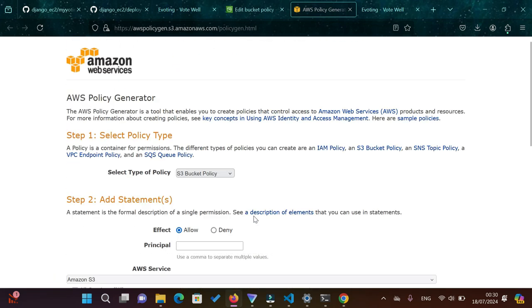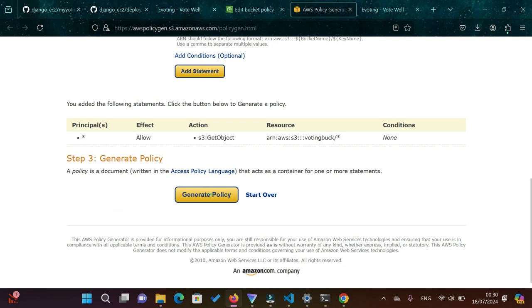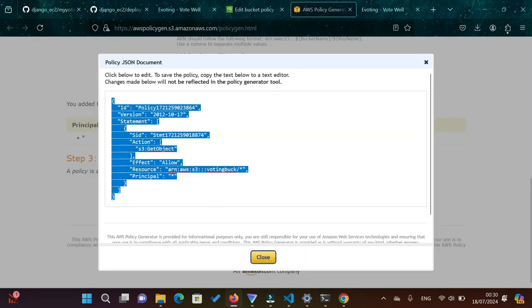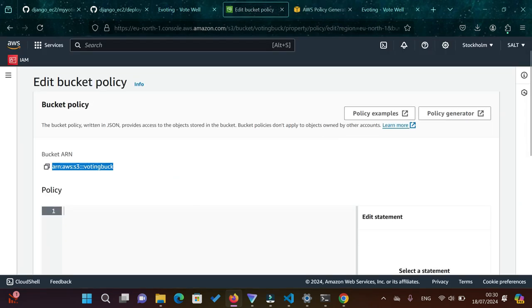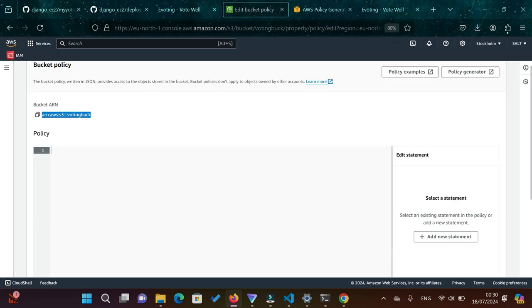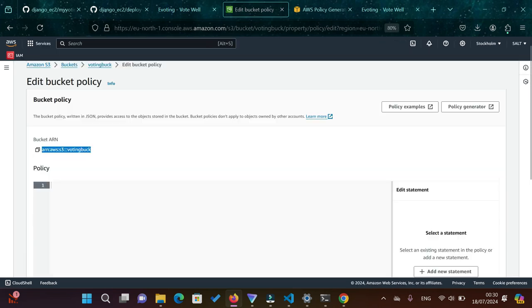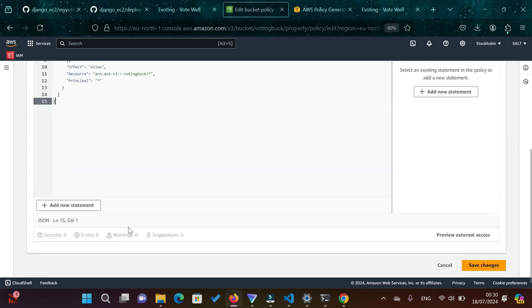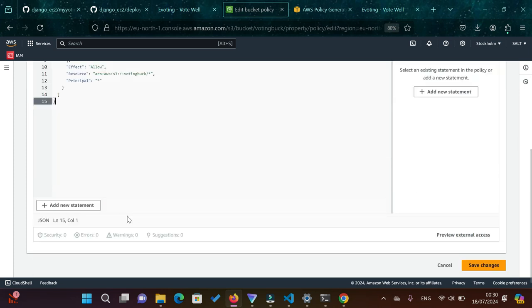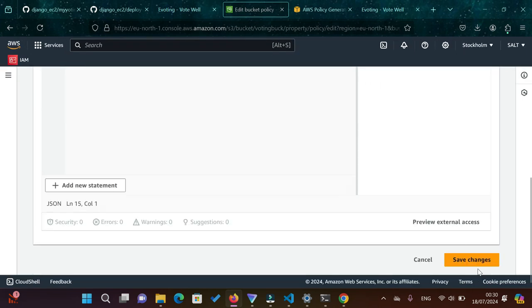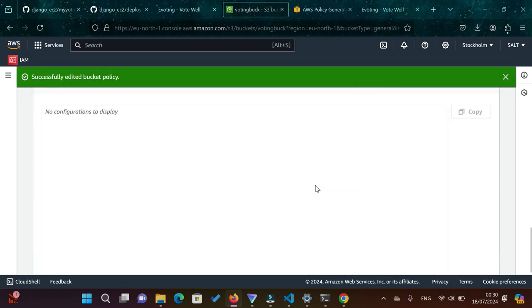So now I'm going to generate a policy. Click on it. Copy this, Ctrl C, close, and back to this tab. I'm going to paste it over here in this policy field. Make sure there is no extra space. Just the way it is, that's how it should be. And then click on Save Changes. Okay, we're almost done.